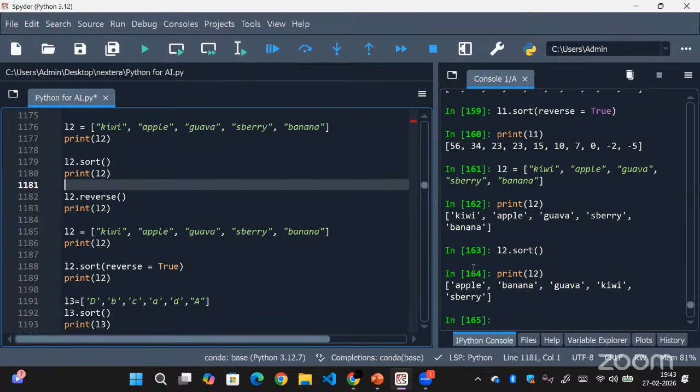So here if you see, first A. Based on the alphabetical order, it will print. A is the first element in our alphabets, right? So A and then B, and then G, guava is printed, and then K and S. So these are printed in alphabetical order. So that's the ascending order here.